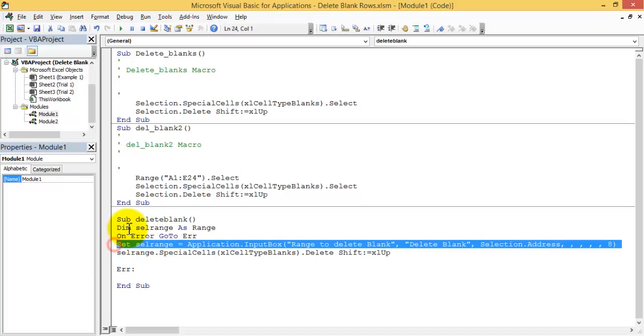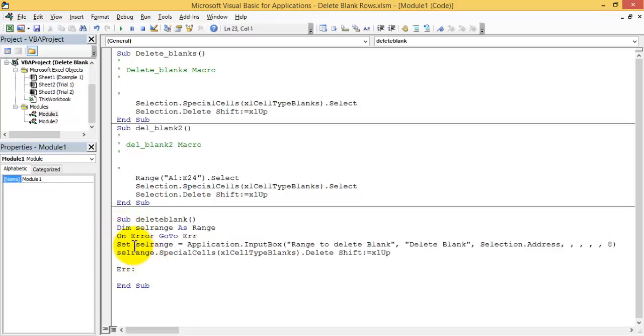Now, when you Dim it, you have to set that variable, that is Set SelRange, that means selection range, equals Application dot InputBox. Now I'm going to use the InputBox function. When you write InputBox, the prompt is "Range to delete blanks". Then my title is "Delete Blank". Then the default address is Selection.Address, meaning if you select multiple rows, it is your Selection.Address.